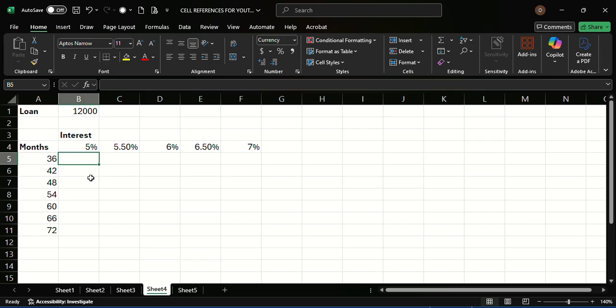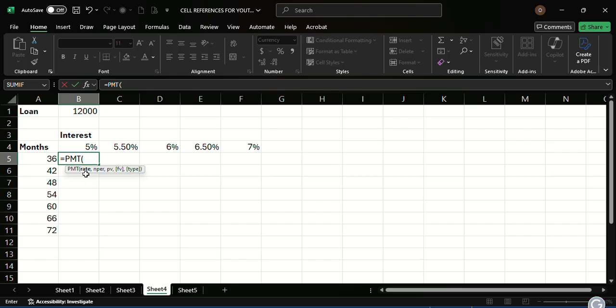Okay, now let's bring up our PMT function, PMT. Now in the rate box, we click on cell B4, which is our 5%.